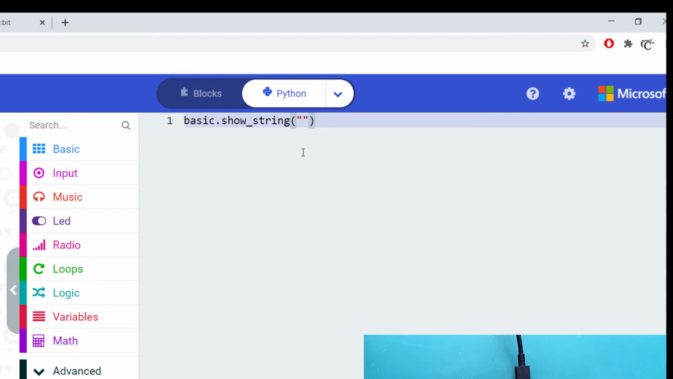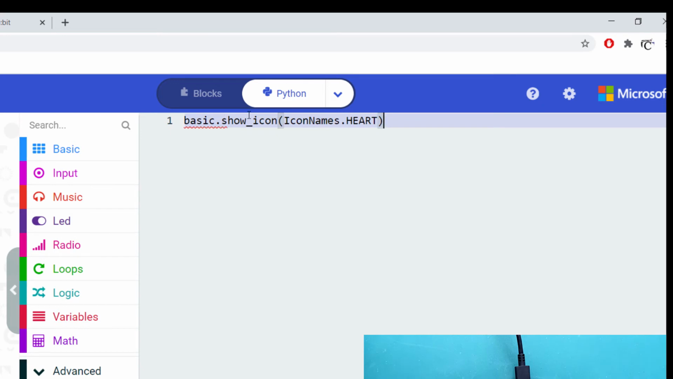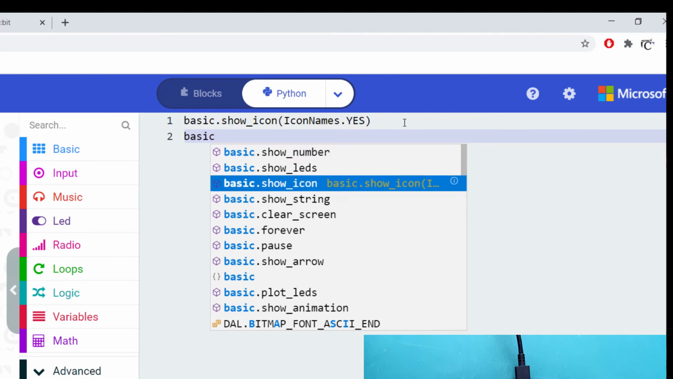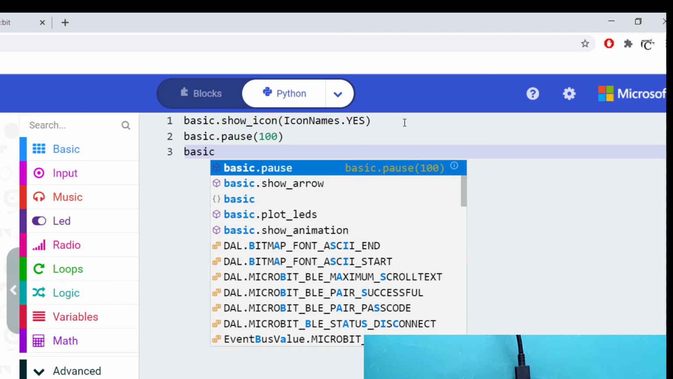But we want to show, firstly, show string. We want to show the icon first, right? We can choose show icon from here, icon names, and all I need to do is change this to yes, and I go next. And as you remember, after we show the yes, we wanted to make some pause, right? I can find a pause here, and it was 100 milliseconds, yes, and I go again, continue showing some text, right?